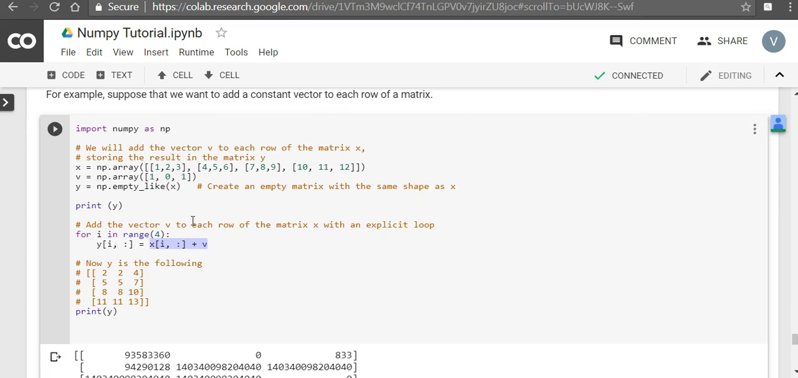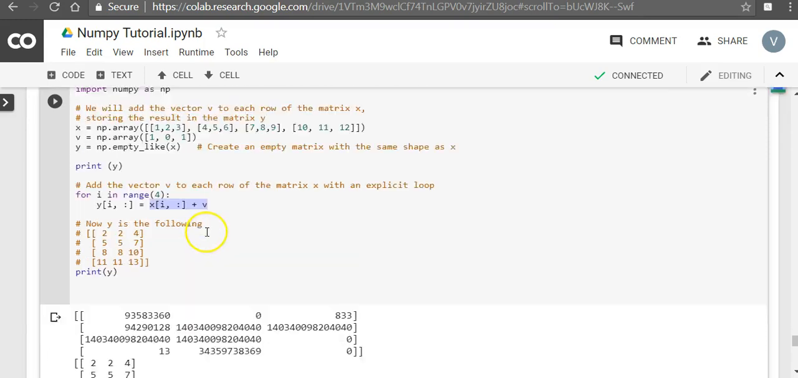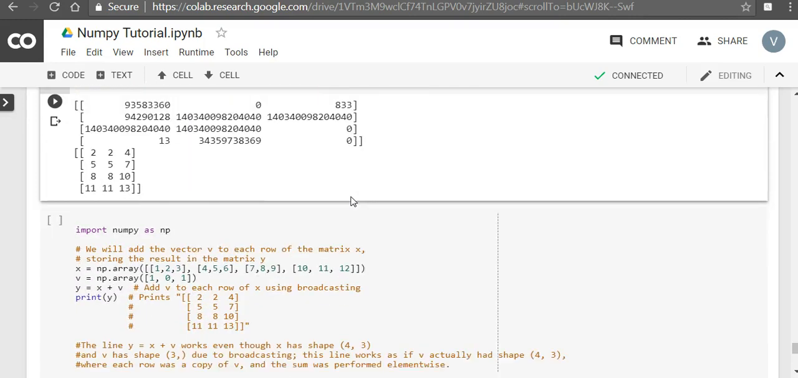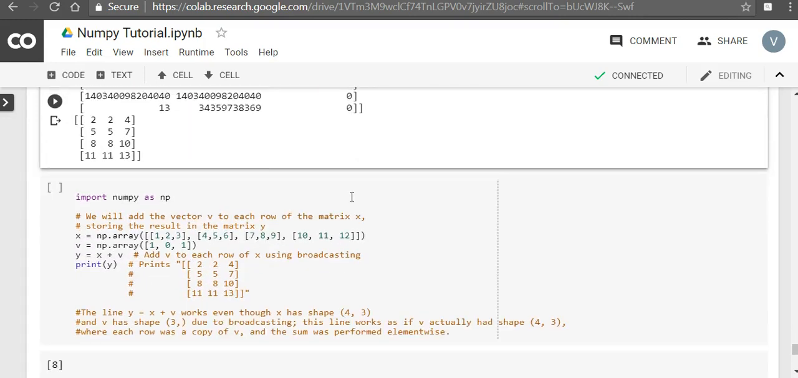If you have to add a matrix to another matrix, this can actually become slow, because if x is big, this addition can be very costly. What Numpy does, with the principle of broadcasting, is that you just have to do it just like normal addition. So you just say x plus v.